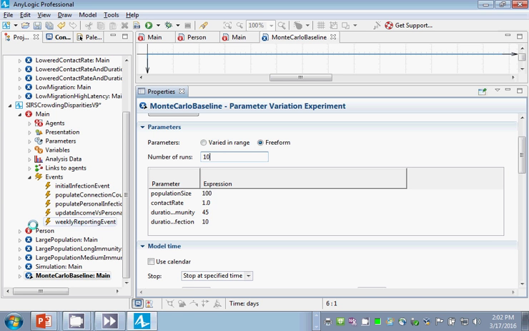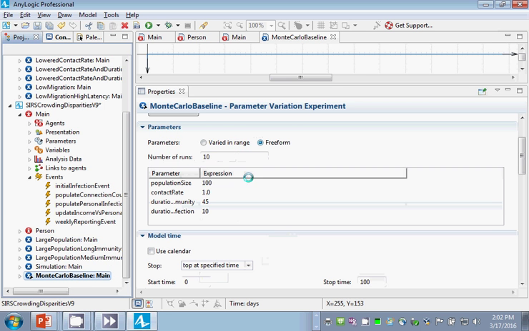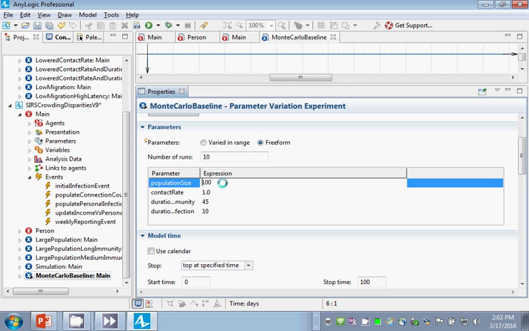We're going to run it with all the baseline characteristics. We're going to run it with the population size 1,000, contact rate should be 10, duration of immunity should be 45, and duration of infection should be 10. So 10, 45, 10, but population size should be 1,000. We're doing 10 runs for now, just to make it manageable in the time.